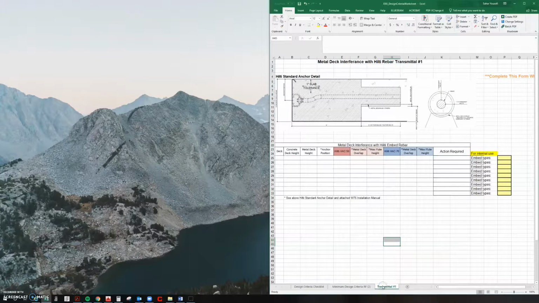Select the Transmittal Number 1 tab at the bottom. You will be using the table titled Metal Deck Interference with Hilti Embed Rebar. You will also use the yellow highlighted cells that are labeled for internal use.